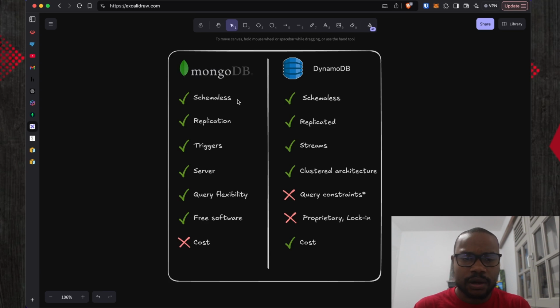So both are schemaless. You have replication on MongoDB, meaning you can add more servers to replicate your data. On DynamoDB, your data is replicated by default. Amazon automatically scales your data across multiple servers. On MongoDB, you have triggers. On DynamoDB, to achieve the same thing, you have streams.